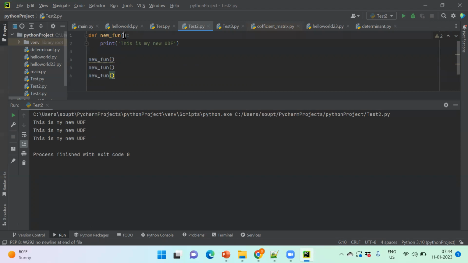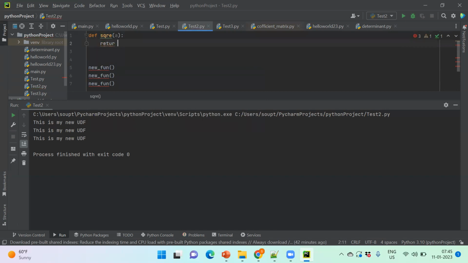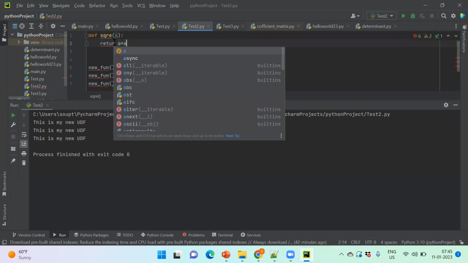We can pass some parameters as well. Let me pass some parameter and square a value. I can write a function which squares a value. I'll name it square. Let me pass a variable that should be an integer. Square takes a, this is the input parameter. I should be using the return keyword. It should return a cross a.